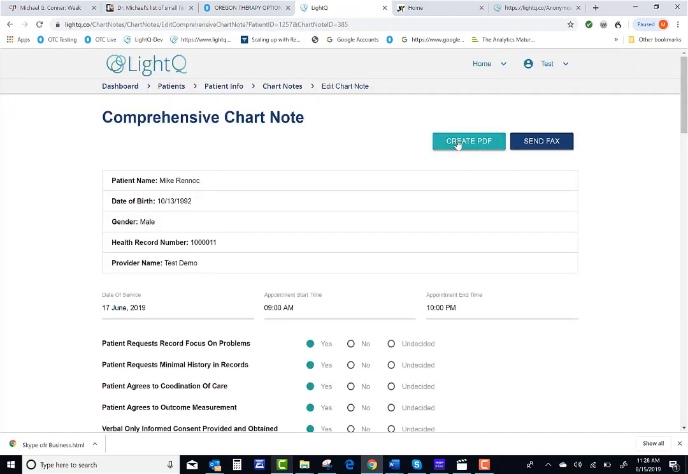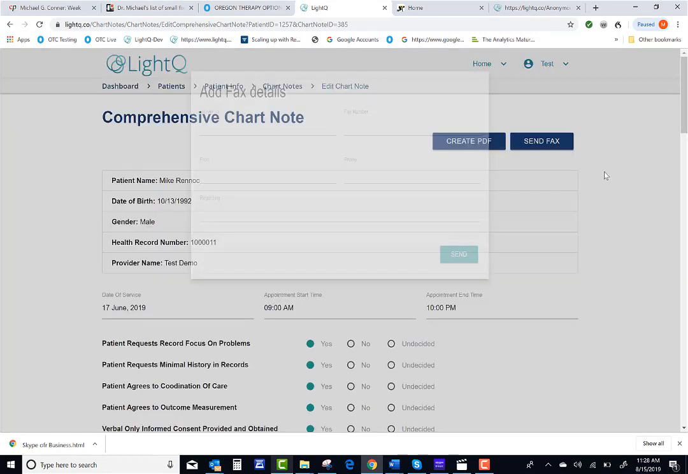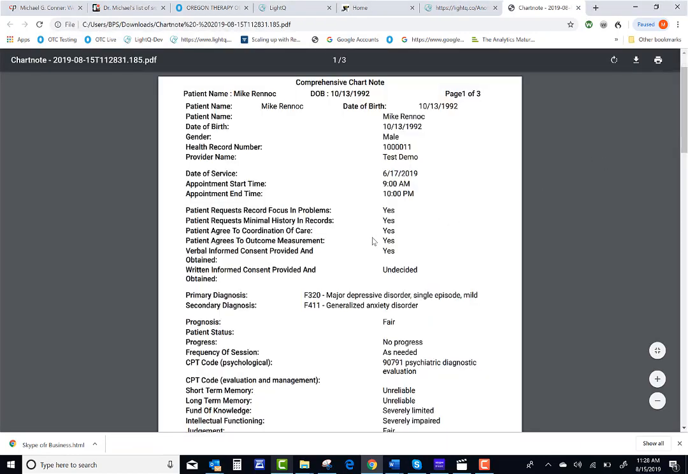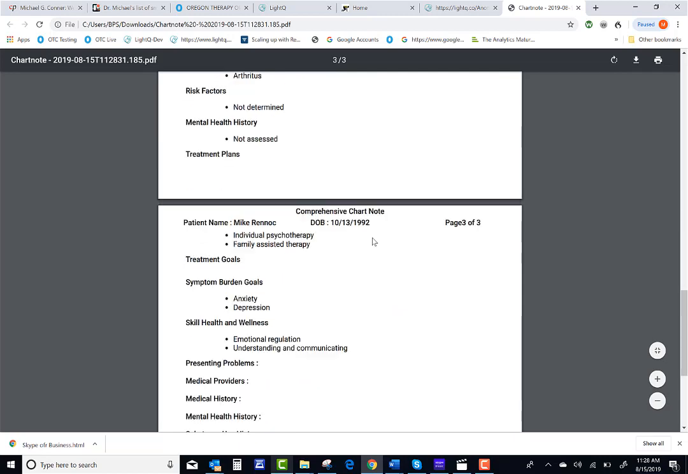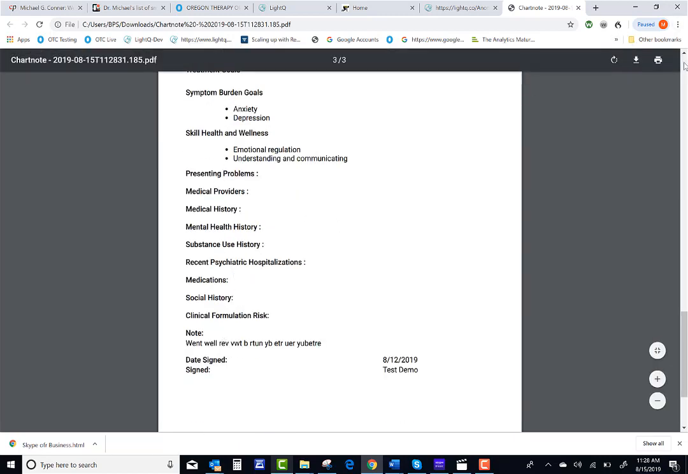Now here's where you can create a PDF, or you can send a fax. When you send a fax, you just put in the information and click send. It then saves the record of the fax on this date. You can also create a PDF, which kind of lets you know the status. And then here's your chart note, which you can, well, do whatever you want. We hadn't filled these out yet.